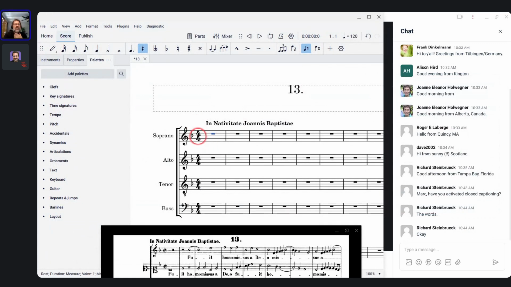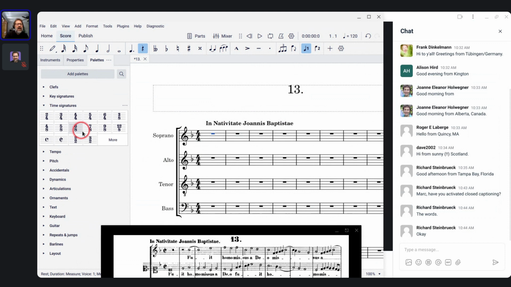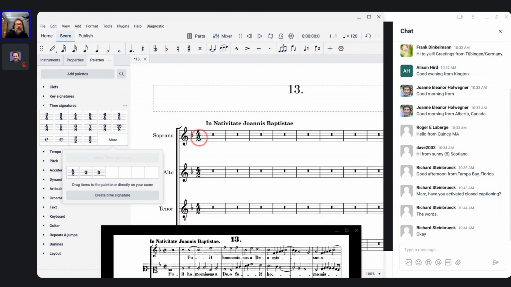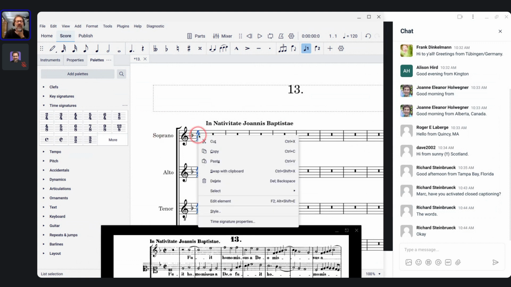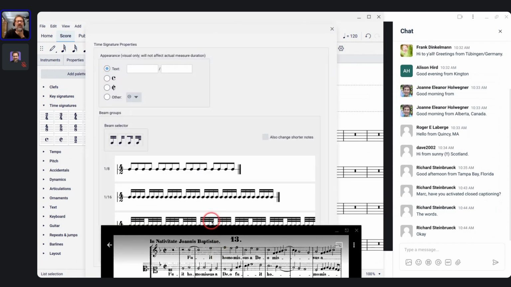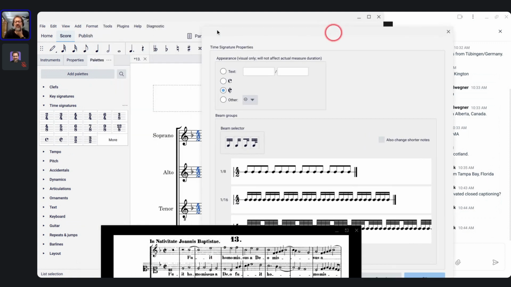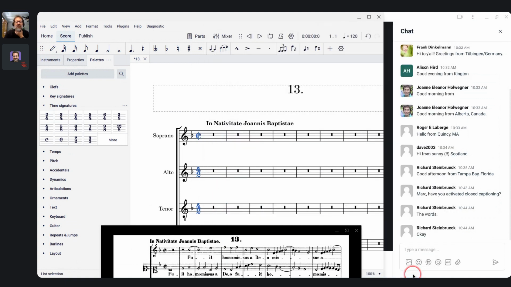All right, so let's get that time signature happening. When I go to the time signatures palette, there is no 4:2 that you see, but I'm going to click on more, and since I didn't click something in the score first, I will just drag that in here, and now it says 4:2. And I'm going to right-click this thing and go to Time Signature Properties and say I want it to display with the cut time symbol. So now it's going to behave as 4:2, but display as cut time.